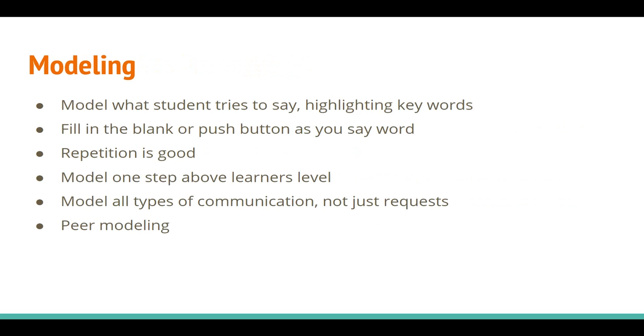So modeling. Always model what the student tries to say and highlight keywords like I want or crayons. Fill in the blank or push the button as you say the word. Repetition is always good, and model one step above the learner's level. So if it seems like they've got those sight words down, those base words, try and go a little more difficult. Model all types of communication, not just requests, and then there's peer modeling.